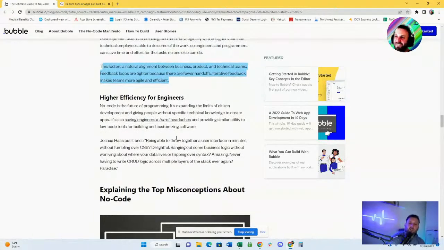Higher efficiency. No code is the future of programming. I've heard that many times. I hope it's true. It's expanding the limits of citizen development and giving people without specific technical knowledge the ability to create apps. It's also saving engineers a ton of headaches and providing similar utility to low-code tools for building and customizing software.